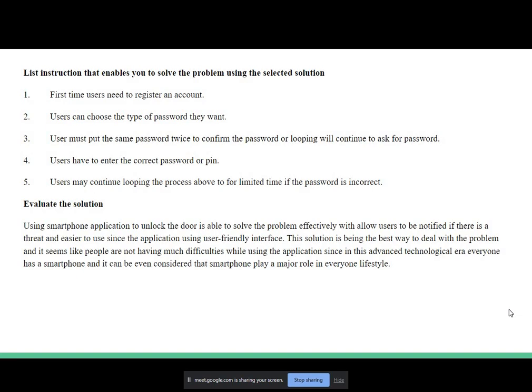Evaluate the solution. Using a smartphone application to unlock the door is able to solve the problem effectively, which allows the user to be notified if there is a threat, and is easier to use in the application using a user-friendly interface. This solution is the best way to deal with the problem, and it seems like people are not having much difficulty while using the application. Since in this advanced technological era, everyone has a smartphone, and it can even be considered that smartphones play a major role in everyone's lifestyle.